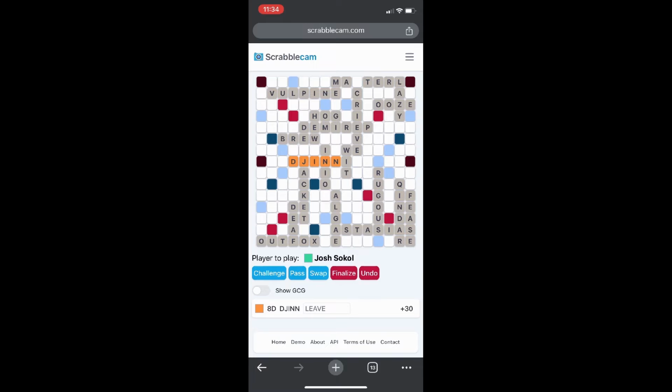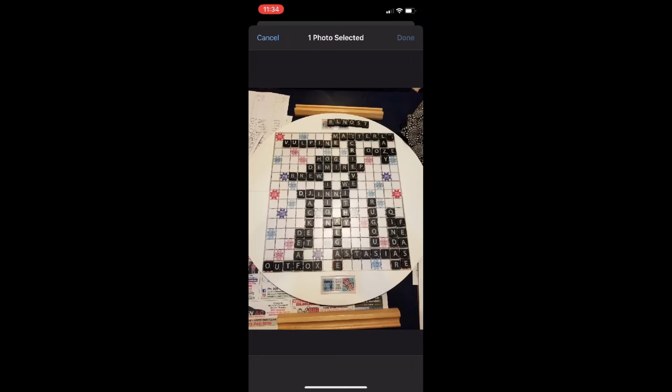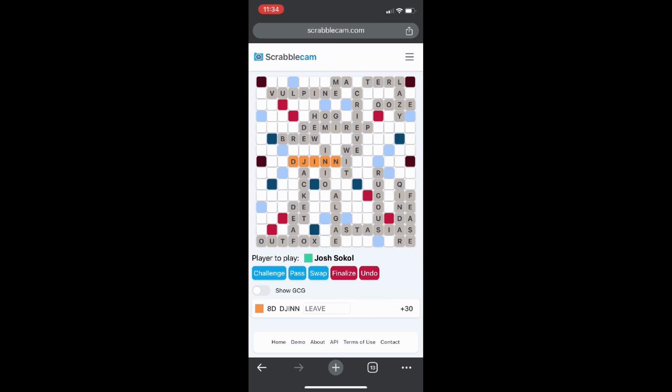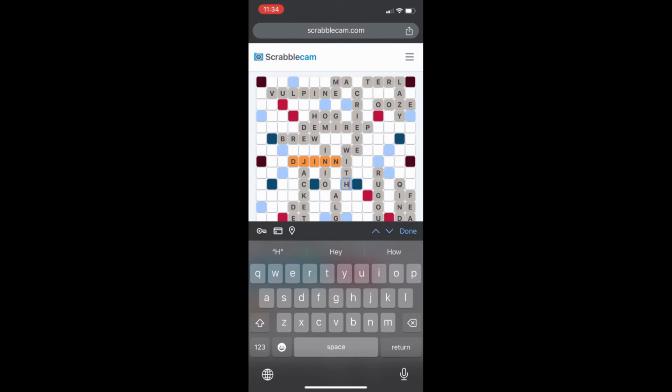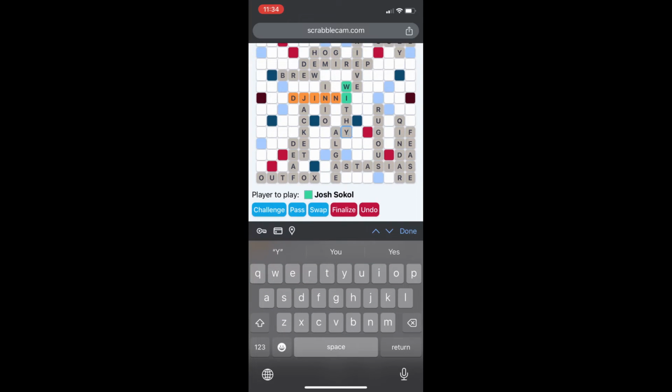Scrabblecam is not perfect yet. It actually missed a few letters here, mostly due to the camera glare, but it is very easy to insert the letters that it missed. So I just click on the board and click on the missing letter, and then I just type in with the phone H or Y, for example.